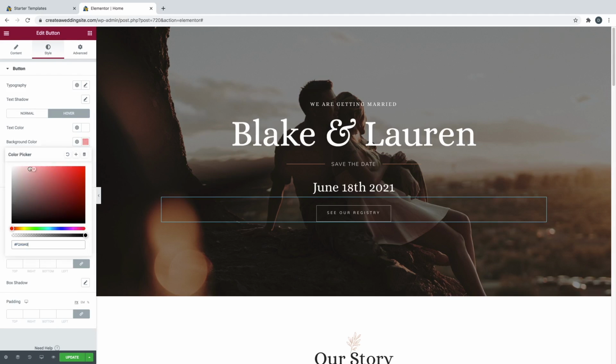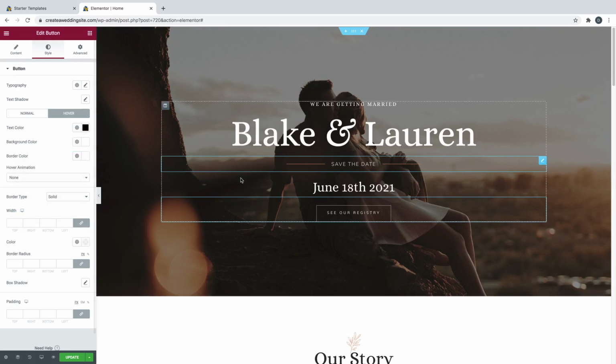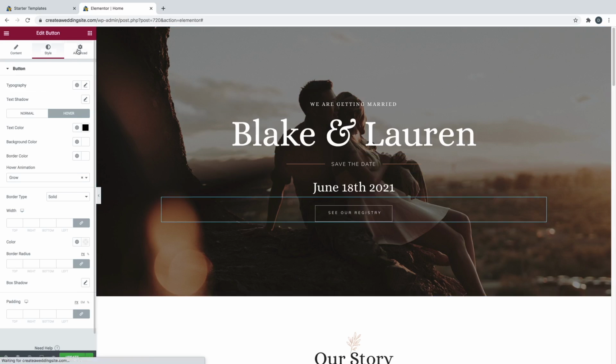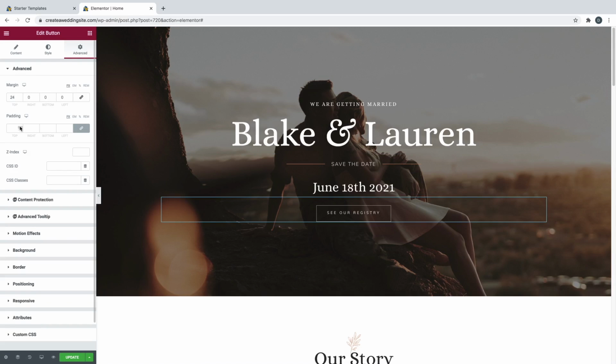white background and some black text, so that whenever we hover over, it changes just like that. And I'll also do that grow animation again. And I'm also going to add some more space around this button as well. So I'm just going to go over to Advanced, and then just add some padding. And what you can do is actually get rid of this margin. You can see there's some space up here at the top. So we're going to go ahead and get rid of that.